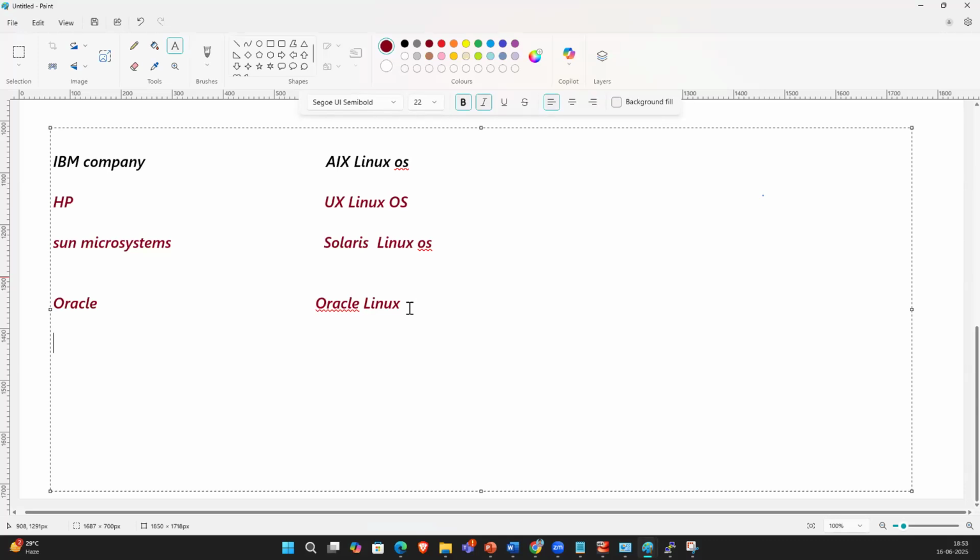In the same way, the Amazon company also took that source code and created their own OS called Amazon Linux. Amazon Linux 2 and Amazon Linux 2023. Okay. Then Red Hat Inc.